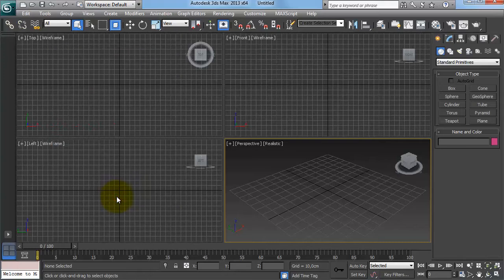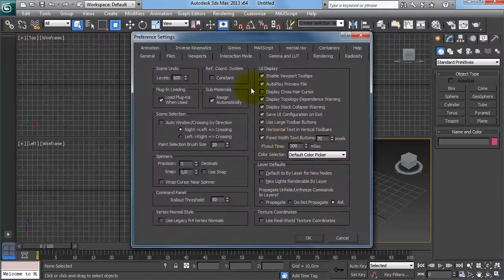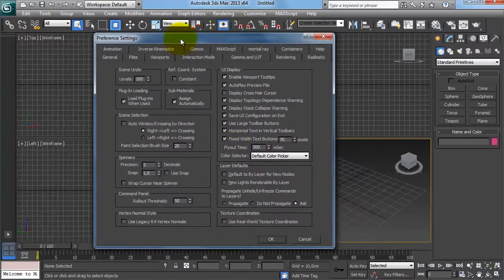Perfect. Now, let's activate and modify some utilities to make our work easier. Go to Customize once again, and then to Preferences. Don't let the series of panels scare you. The only things we need now are all easy to use and understand. In the General tab, under Scene Undo, we can change the number of times 3ds Max can undo using Ctrl-Z.